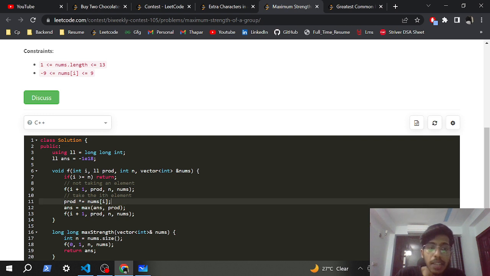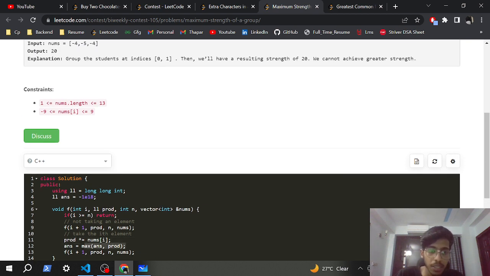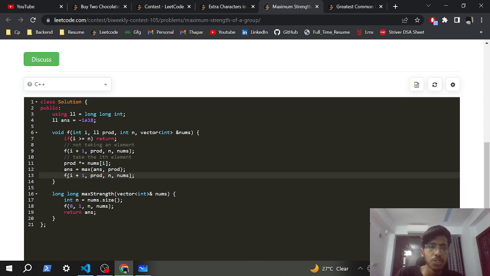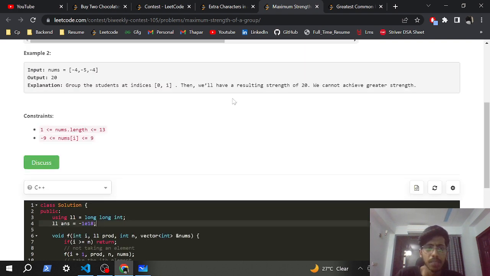Why have we taken the answer here? Because we should not update the answer after this particular line. If we have a positive number, the product will increase, but after this line we could have a negative number, so the product could decrease. So at any instance, if we take the ith element, let it be considered as one of the options for the maximum answer. That's why we have taken answer as max of answer, product, and then we have called the recursive function for the next set of elements. So it's simple recursion, and that's pretty much it.